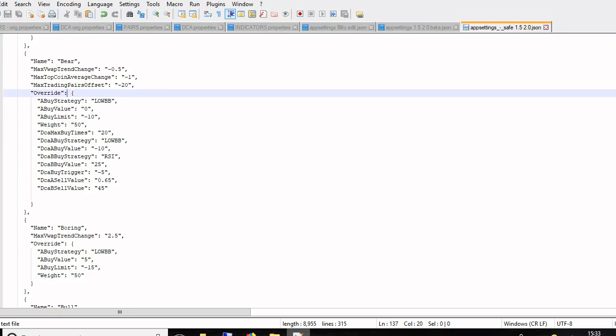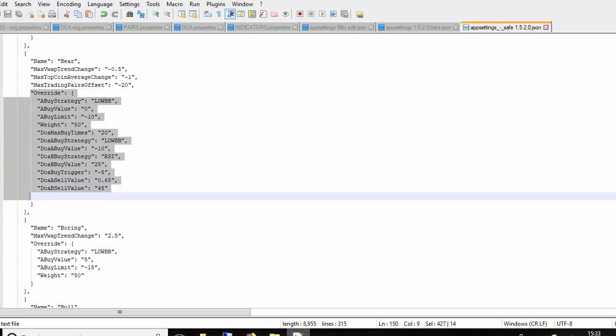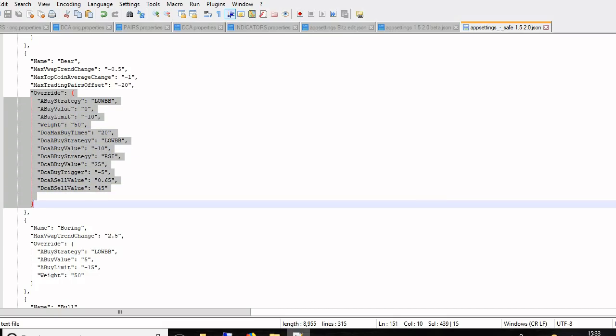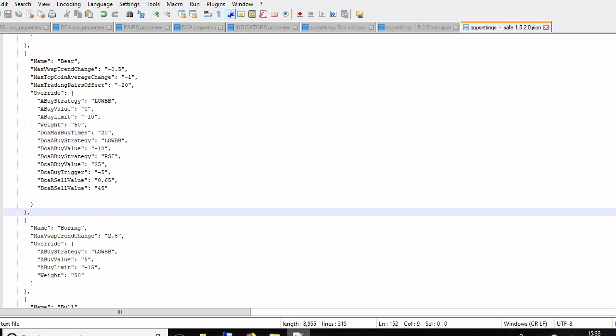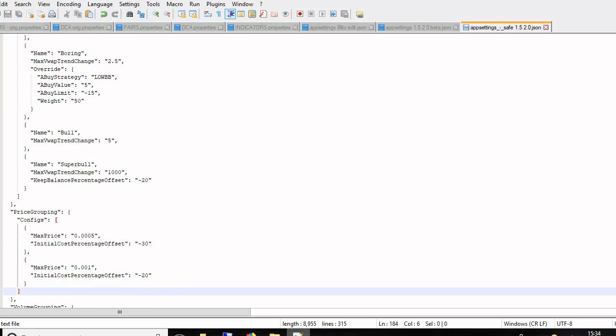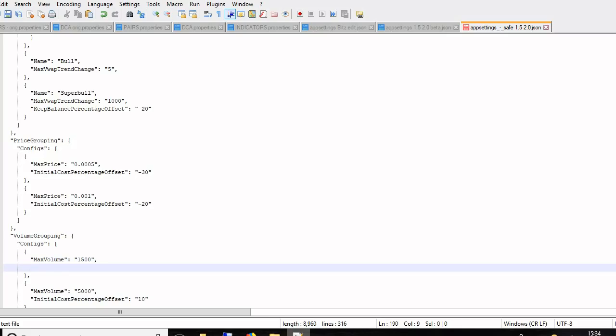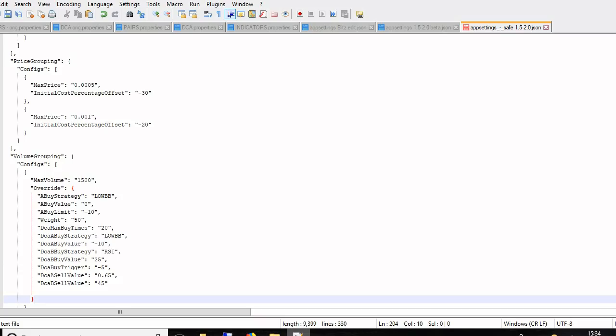So, say for example, if you had... Right, so you're saying here in this case that I want to override everything into a bear condition. I want to do this, but then later on, you might also say, and actually, if the volume is less than 1,500, then I also want to do this.